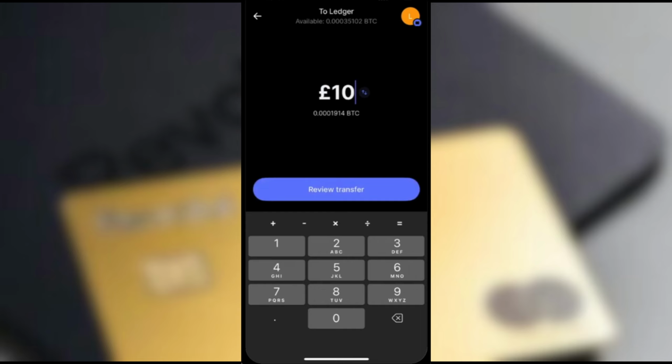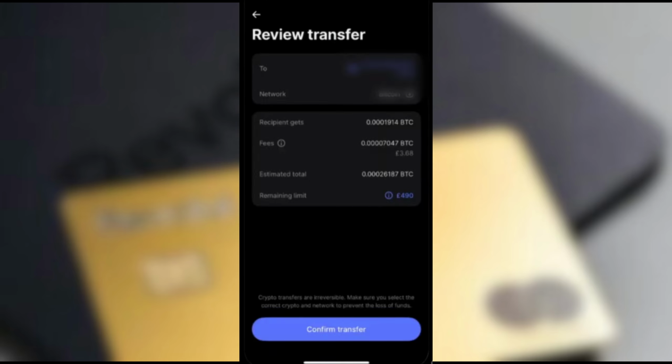Next, you'll enter the amount you'd like to send, either in BTC, or if you'd prefer, you can tap on the blue up and down arrows by the right, and this will switch to your fiat currency. Tap Review your transfer. You're shown a summary of your transaction, including who you're sending to, the network that it's being sent on, how much the recipient gets in BTC, and the transaction fees that apply here.